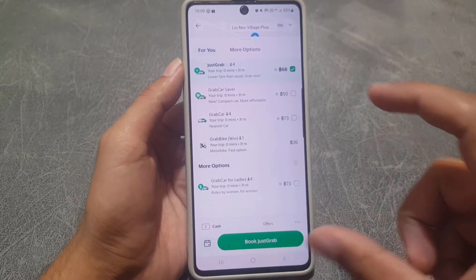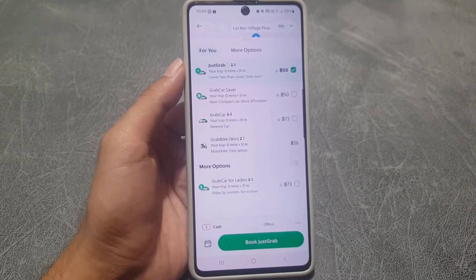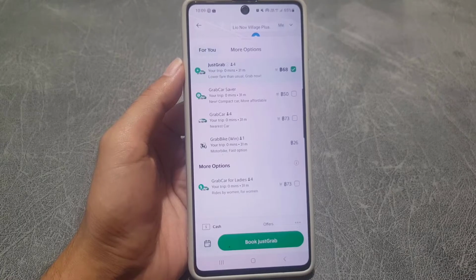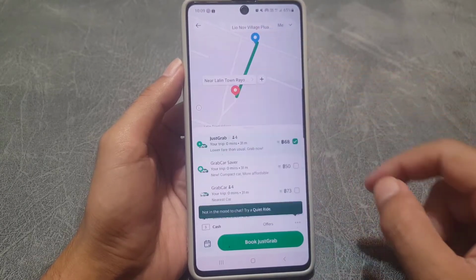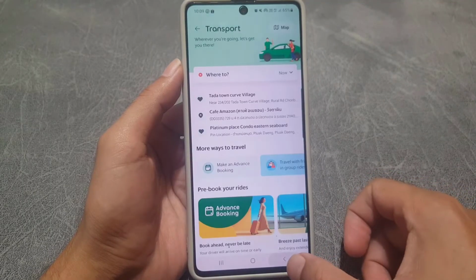Then you will see on the map that the car is moving towards your location, to the pickup point, and you can even call and talk to the driver through this application as well. So guys, this is how you're going to rent a car.